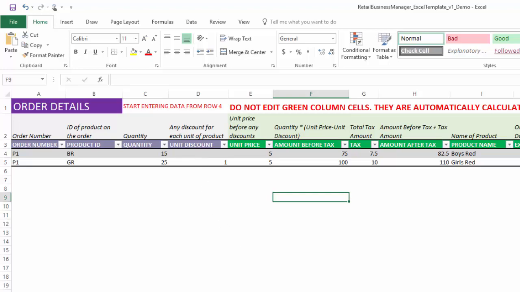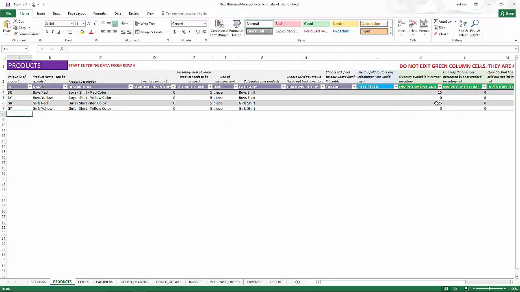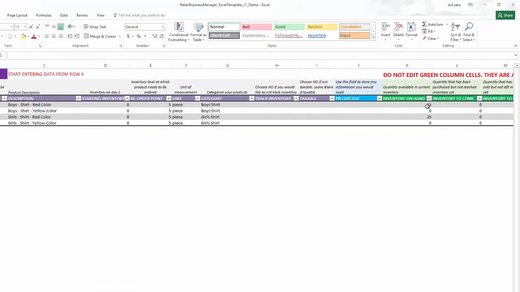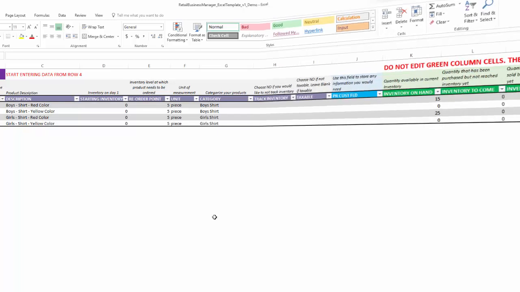Now we are ready to go and see how what we have entered is impacting the template. Now, if I go to the product sheet, I will see that the inventory on hand calculation has now updated to say that we have 15 units on hand, and it says on hand because currently today's date is June 3rd when I'm recording the video.